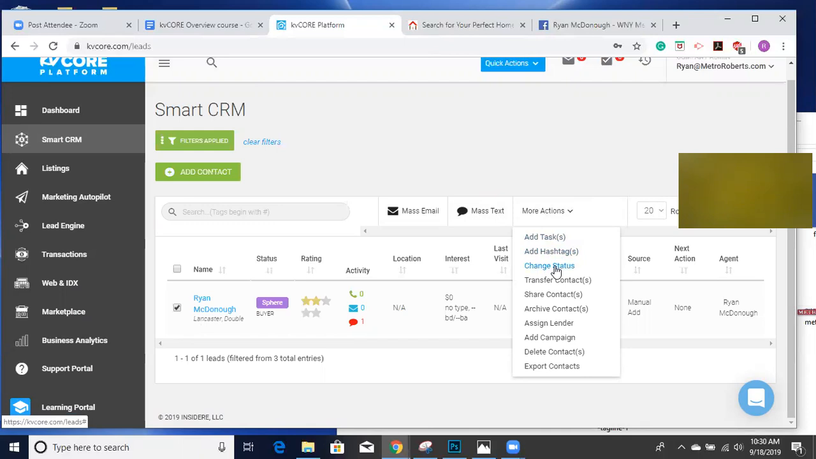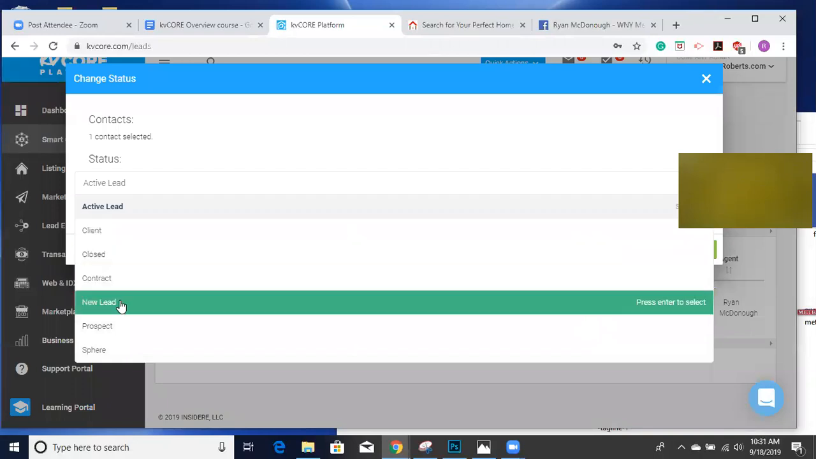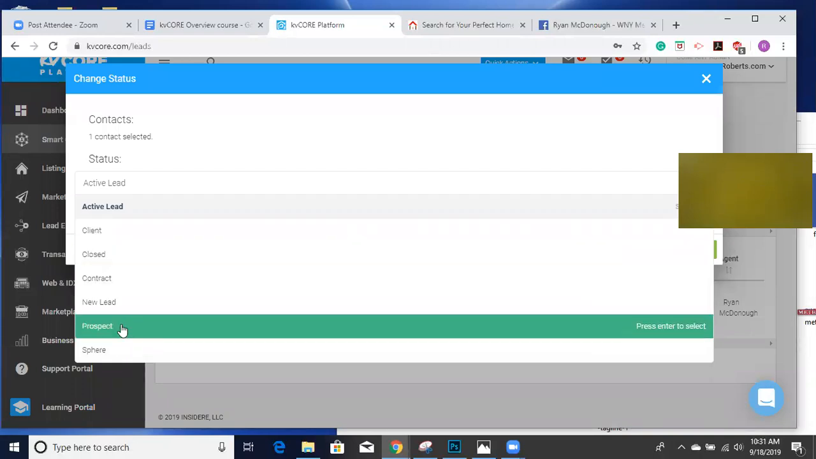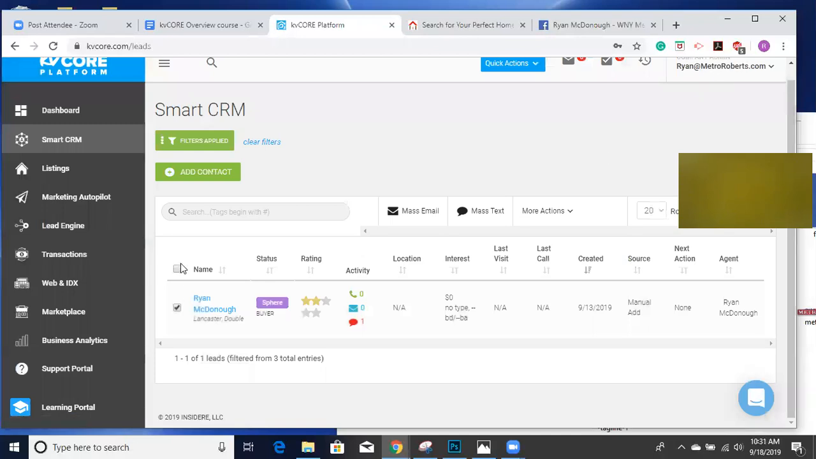Let's say you have a whole bunch of leads that came in as potential buyers for a property, and the property closed, and it was sold, but now you've got all these new leads that were potential buyers. What you can do is you can change their status from new lead to prospect or something like that. Or if you want to just move them to your sphere, you can do it that way. But you can do this in a nice, clean way where you can select many through filtering.